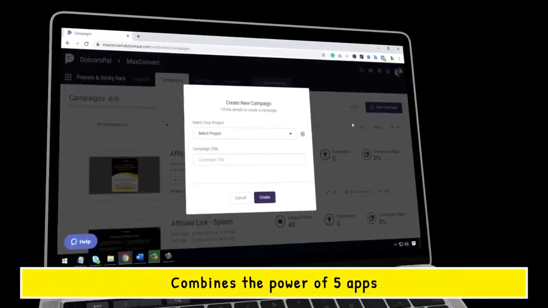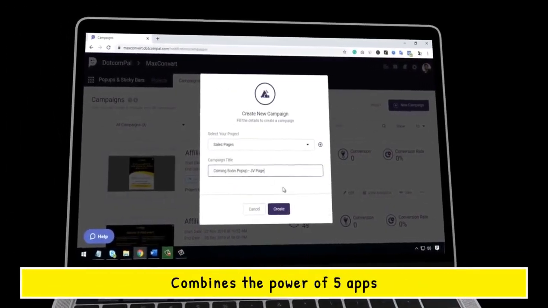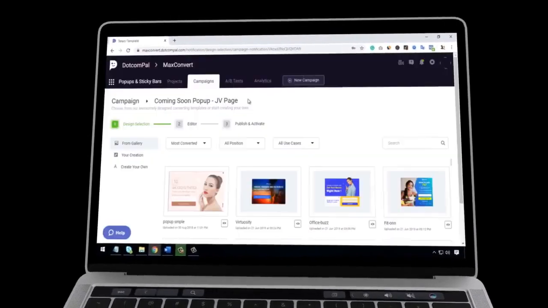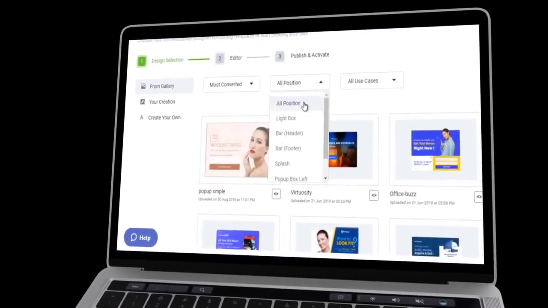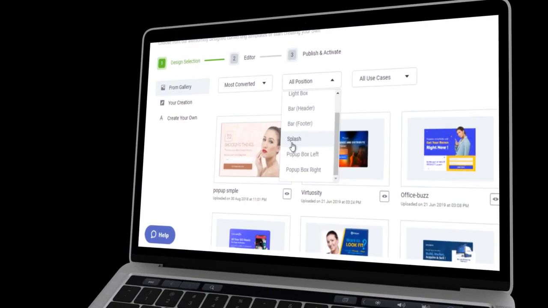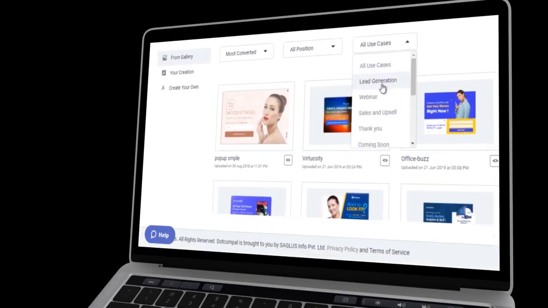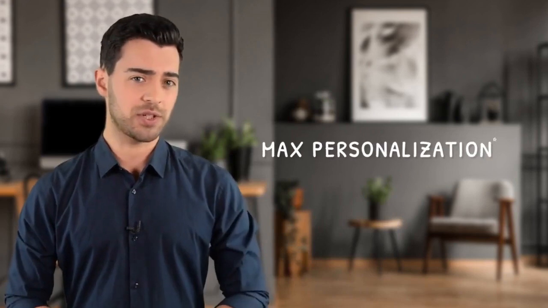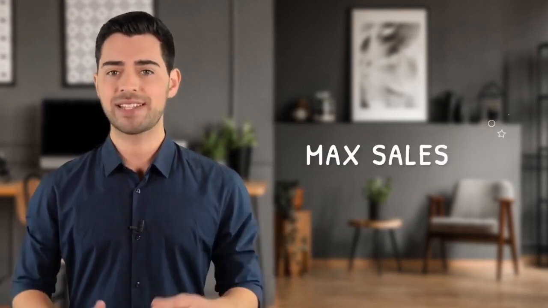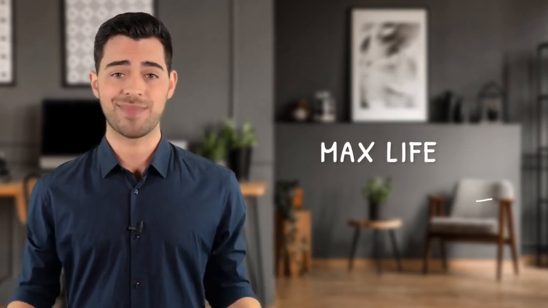It combines the power of 5 apps in one central dashboard to build and publish personalized sticky bars, splash screens, pop-ups, countdown timers, and notification boxes in just 4 easy steps. So, with MaxConvert, you get everything Max. Max personalization, max engagement, max sales, max profits, and max life.